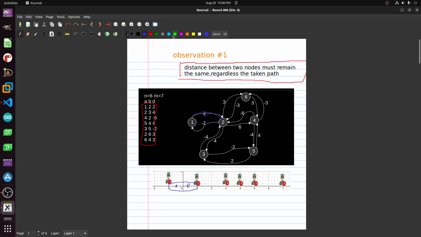Okay, let's take another path. From 1, passing through 2, passing through 3, and back to 2. Here from 1, 2, 3, 2. We can say this is the path between 1 and 2. We must find the distance 2. Let's check. 2 plus 4 minus 4 is 2, which is here. This is 2.